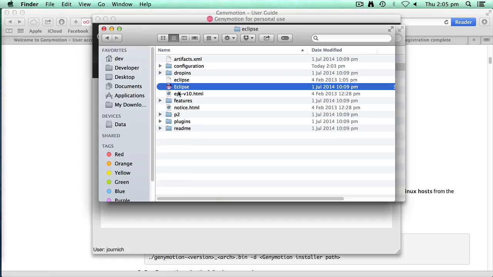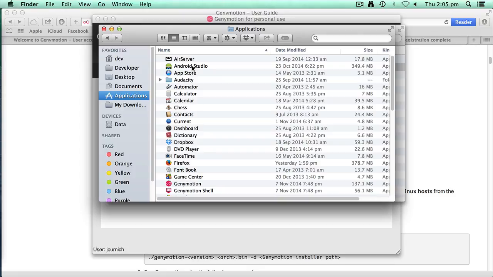Perhaps what I should have done in that scenario was close down Eclipse first before I did it. But what I'm getting at is you don't need to shut down the emulator and let it shut down like you would normally on an Android device. Alright, so that's Eclipse. Let's go into Android Studio.